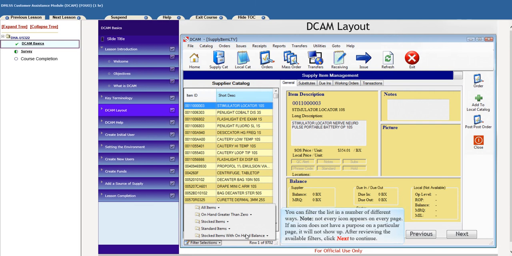You can filter the list in a number of different ways. Note, not every icon appears on every page. If an icon does not have a purpose on a particular page, it will not show up. After reviewing the available filters, click Next to continue.